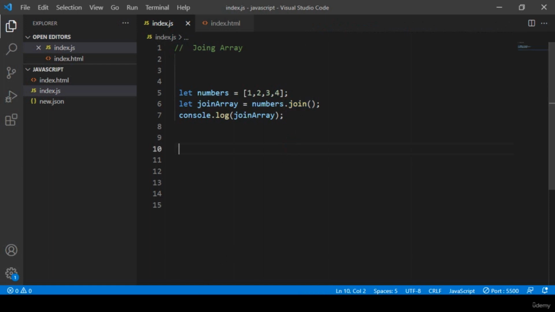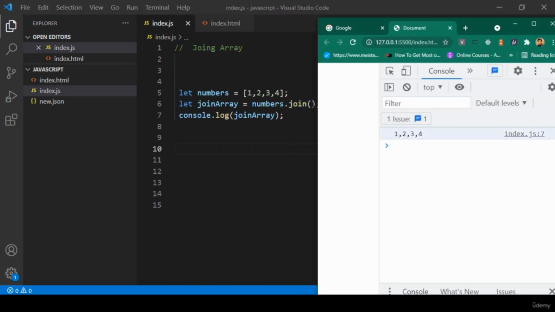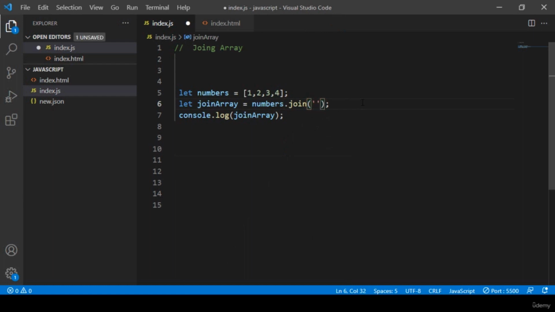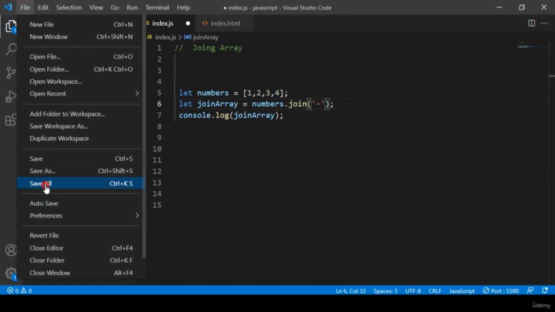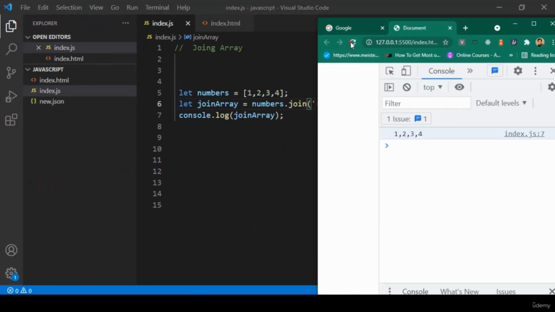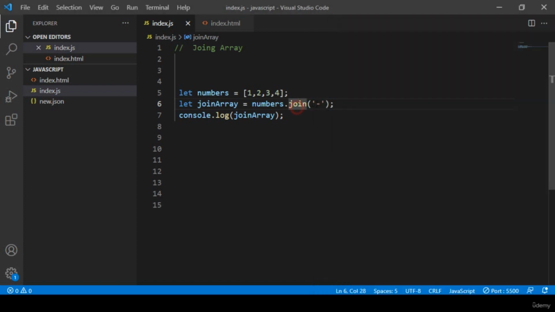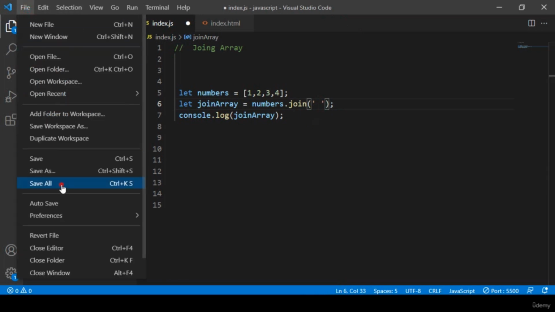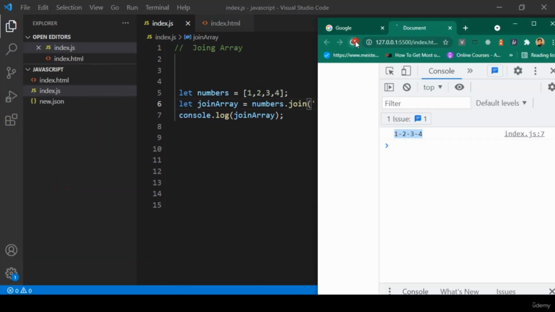By default that is comma separated. If you want to make it hyphen, then all our array values will be separated by the hyphen. Now click refresh. You can see our hyphen, and that is a string value, not an array value. An array is displayed in a different way, with indexing. Also, if you pass a space in here, then it will be separated by the space. If you click refresh now, you can see it's separated by the space.